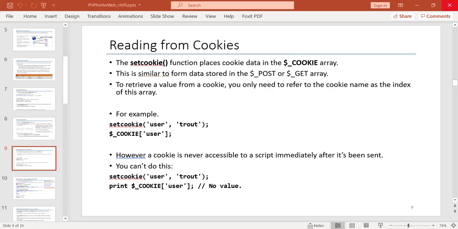Reading from cookies. In PHP, cookies are stored in an array called $_COOKIE. This is an associative array similar to the GET and POST arrays. The index of each element in the array is the name of the cookie. So, for example, we set a cookie with the name of user and the value of trout. To access the value for this cookie in the cookie array, use the cookie name like $_COOKIE, open square bracket, user, close square bracket.